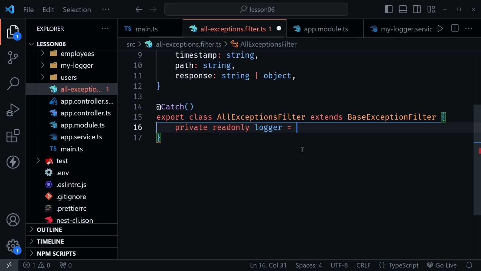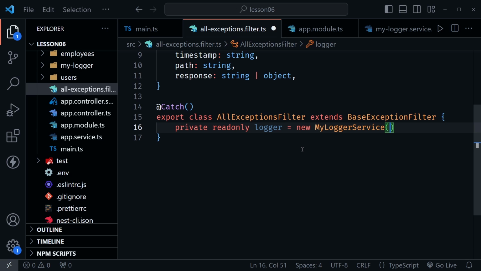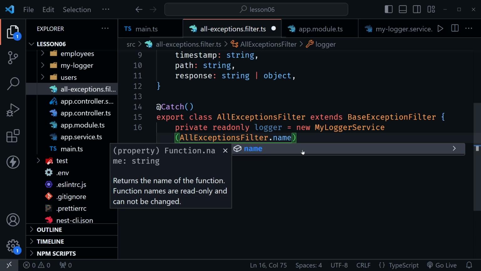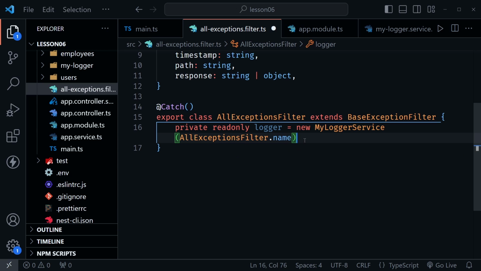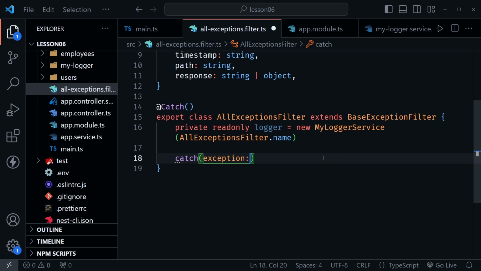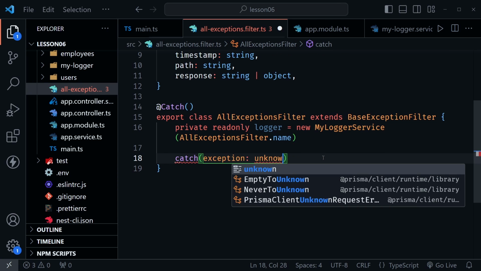And we've done this before. We'll set it equal to a new MyLogger service. We need to pass in now the AllExceptionsFilter, and then of course get the name. So that gives it the context, which we did earlier for our logger too. Now we can start our catch, which will have an exception that is unknown.